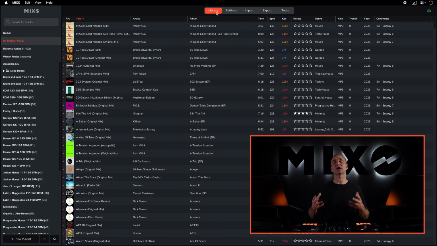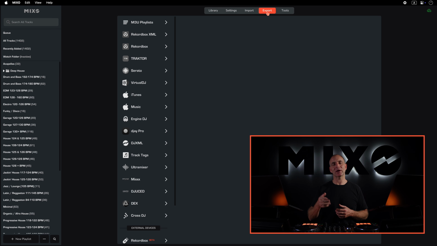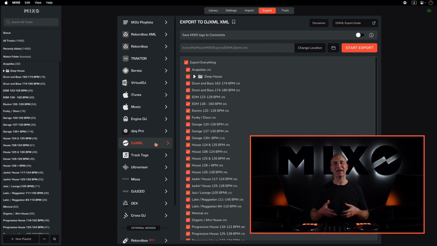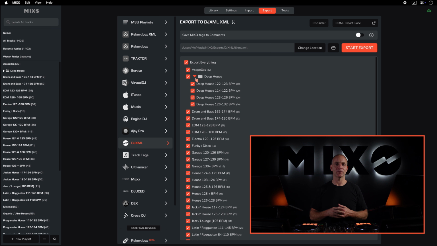Now we've imported our library into Mixo, let's transfer everything over to DJ XML. So we load up Mixo, and from the menu at the top, we click on the Export tab, which gives us a list of all the DJ software we can export to. Select DJ XML from this list, and from here we can choose to export the entire Mixo library, or we can select individual playlists we'd like to export.